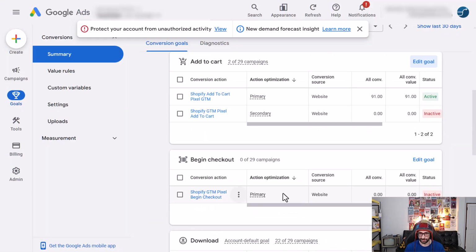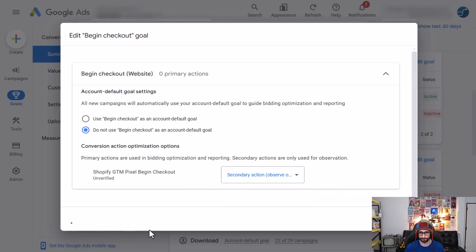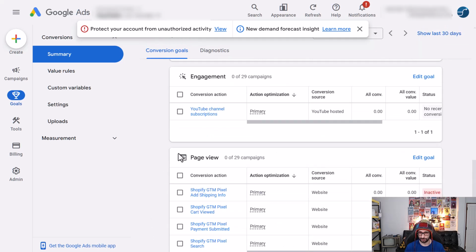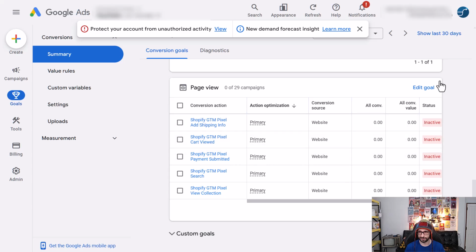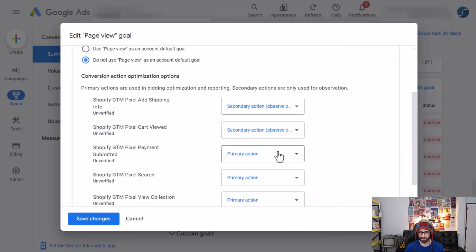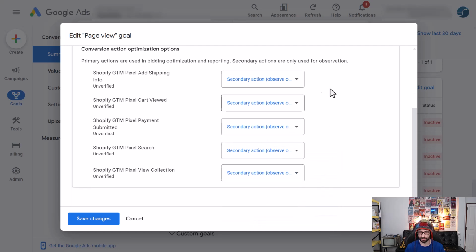We want to do the same for the begin checkout. Set the goal to secondary. Then go to the bottom for page view, and all of these also need to be set at secondary unless you specifically want it to measure as a primary. But my recommendation, set it to secondary.